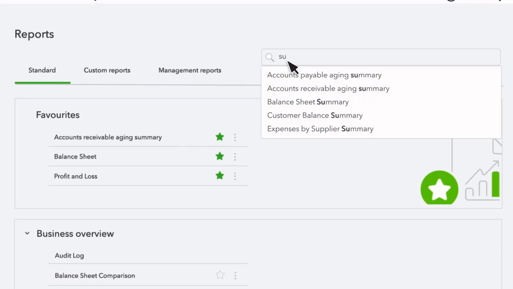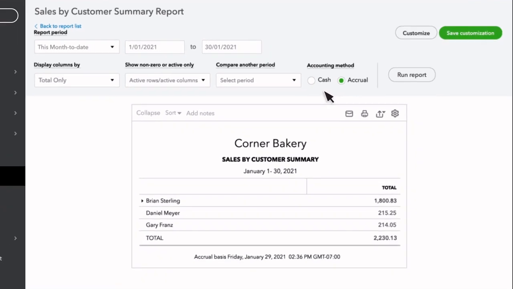So the final type of report is a summary report, which are the most commonly run reports in QuickBooks. For instance, your balance sheet and your profit and loss reports are, by default, summary reports. Summary reports are built to give you a lot of information very quickly. So if we look at a Sales by Customer summary report, we are able to see a lot of the same information that the detail report gave to us, but it's in a smaller package.